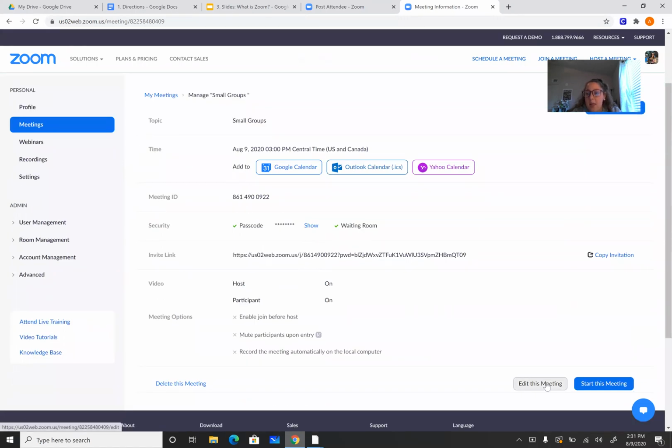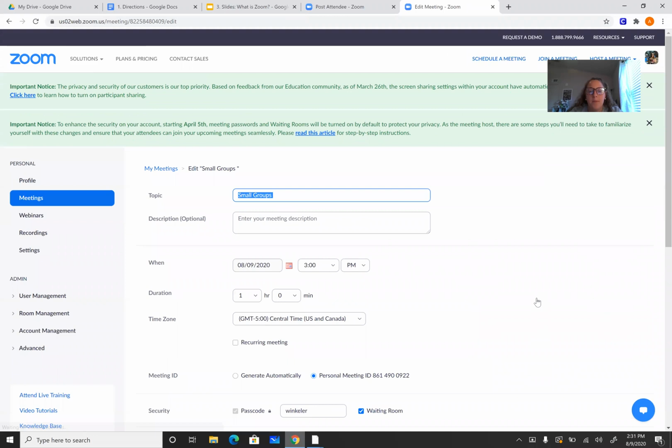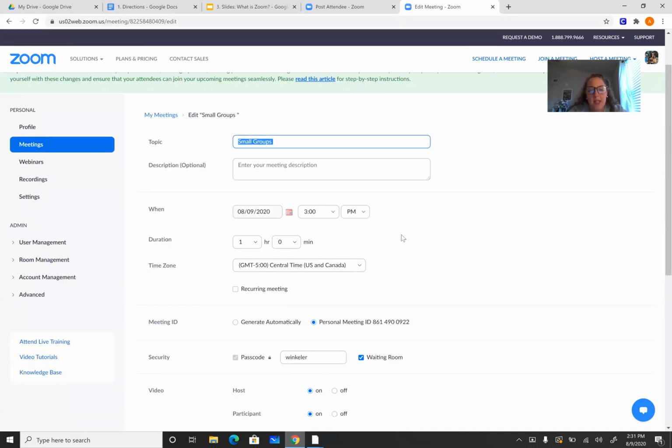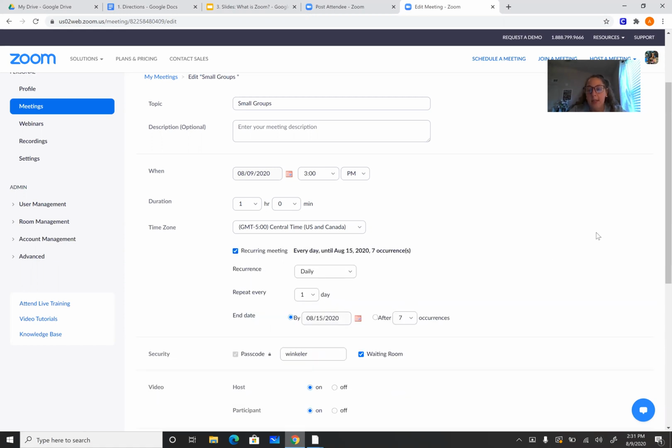I can edit this meeting if I need to change it. If it would let me, my goodness. Okay, phew. So we're back to everything I've set. When I go below the time zone, you see this recurring meeting. That's what's going to make one link that you can use over and over again. So click it, and then it's going to allow you to customize it the way you want it.